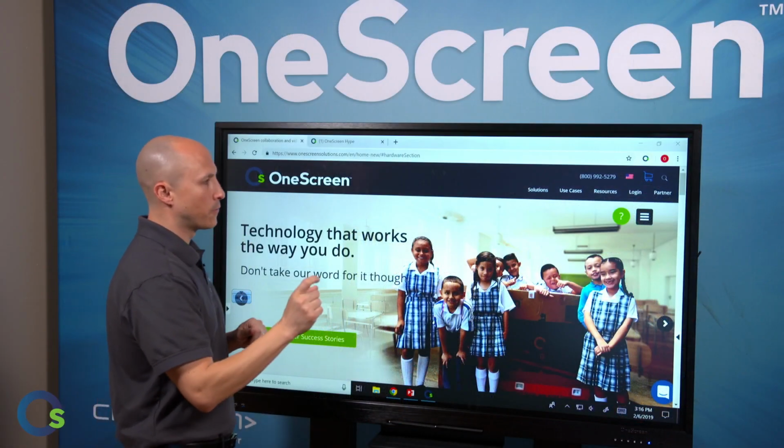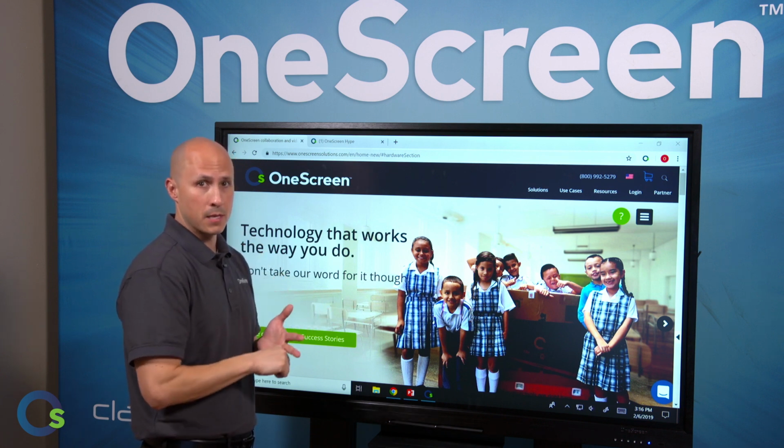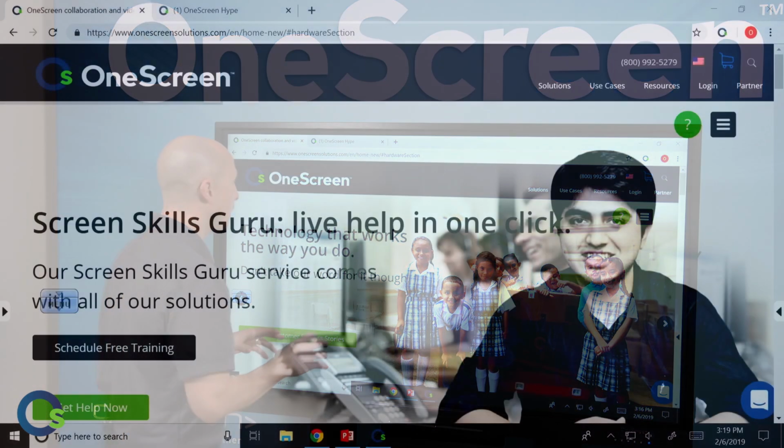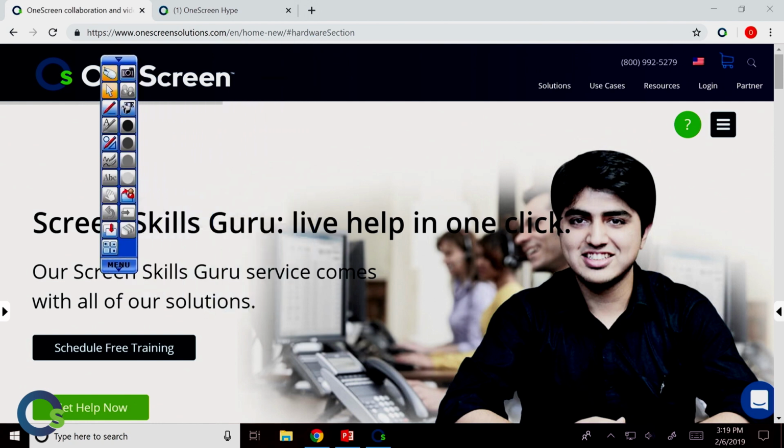Now, in the touchscreen version, you have the ability to connect an external computer, Mac or PC, and you're going to connect that with both an HDMI and a USB cable. You're also going to get a downloadable copy of our OneScreen Annotate software. This will allow you to do a lot of presentation enhancement and whiteboarding applications.